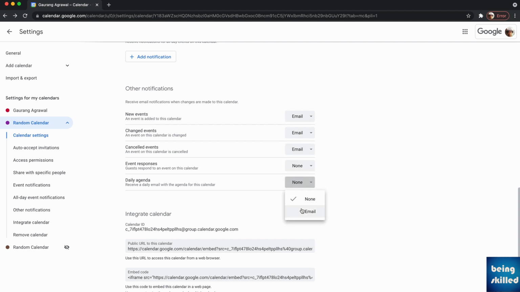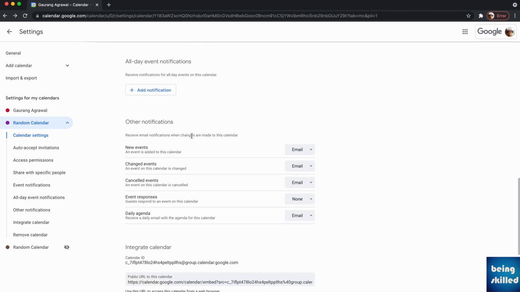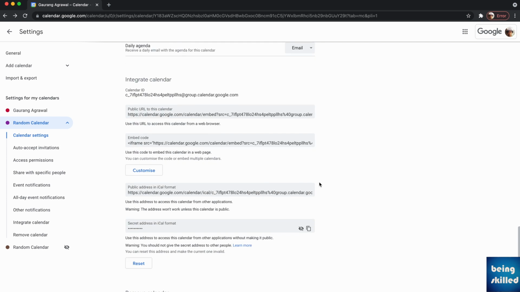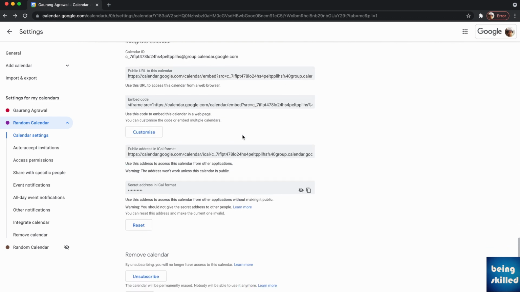And daily agenda, just in case you are having multiple events within a day, then you can also get the notification. So it's up to you how much informed you want to be, and accordingly you'll be receiving a lot of emails. So these were the notifications which were very event specific, and these are action specific. So if any action occurs within the calendar, then you will be receiving an email. And there are some links to embed, but we don't want that as of now.